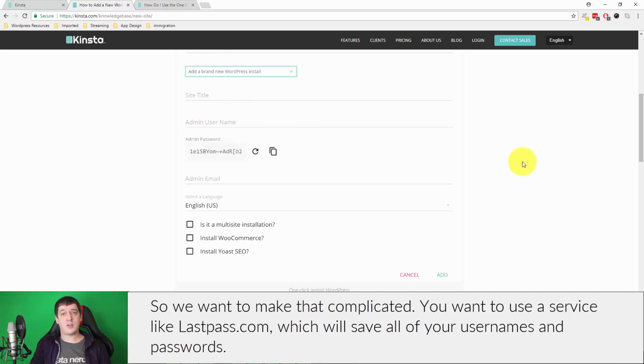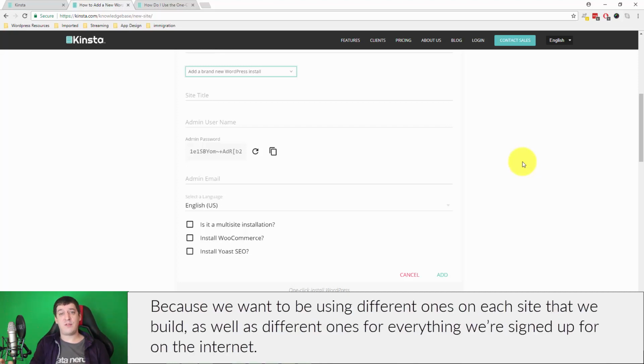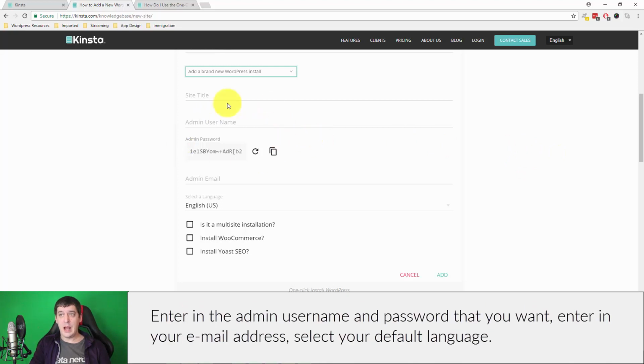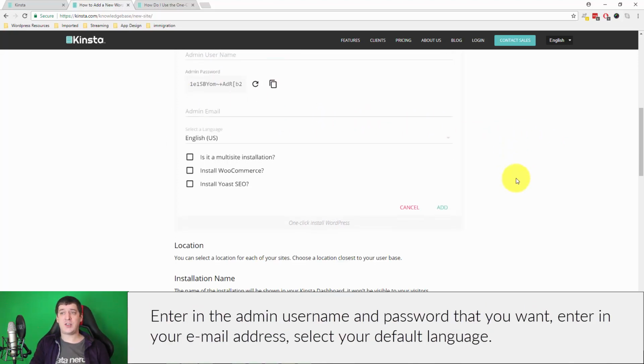You might want to use a service, something like LastPass.com, which will save all of your usernames and passwords, because we want to be using different ones on each site that we build, as well as different ones on everything that we're signed up for on the internet. You want to have a different username, and you definitely want a different password. So something like LastPass.com can help with that. Enter in the admin username and password that you want.